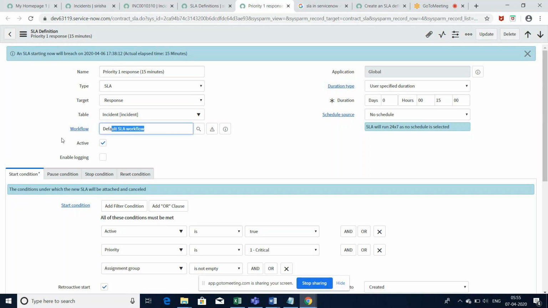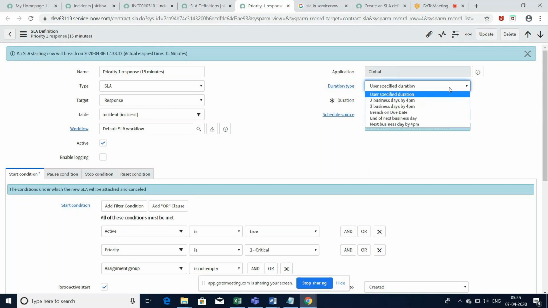So this is the workflow. It already has a default SLA workflow. We look into that. And active is checked. Enable logging. The application is global, and the duration type is user specified duration. So we will mention at what time it will run. The duration types include 2 business days by 4 p.m., 3 business days by 4 p.m., and relative to the due date.